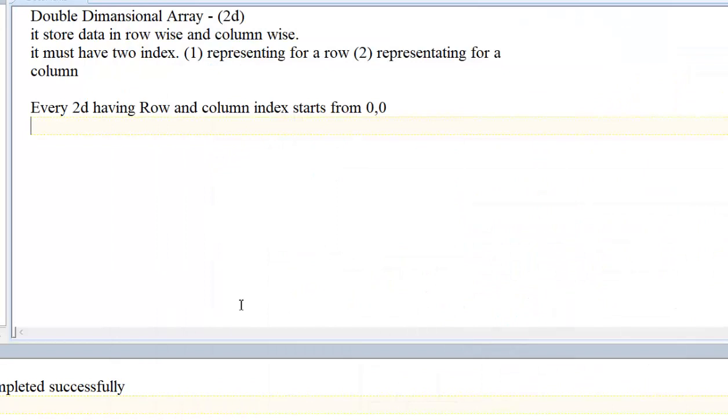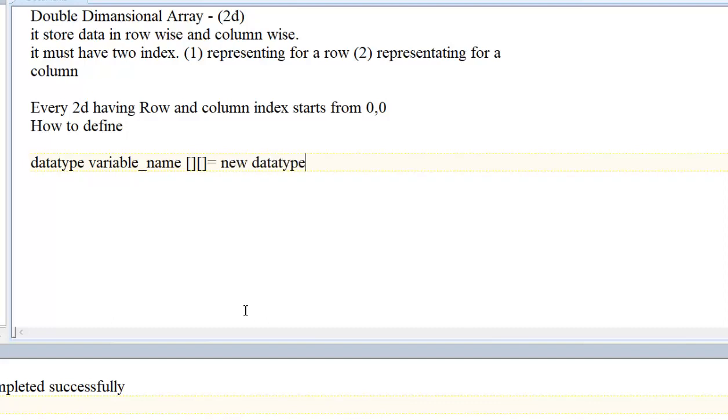Now how to define? So what is that structure? Data type, then variable name, then square brackets equal to new data type. In the square brackets we have to specify the row size. The first one is the row size and the second one is the column size, right?